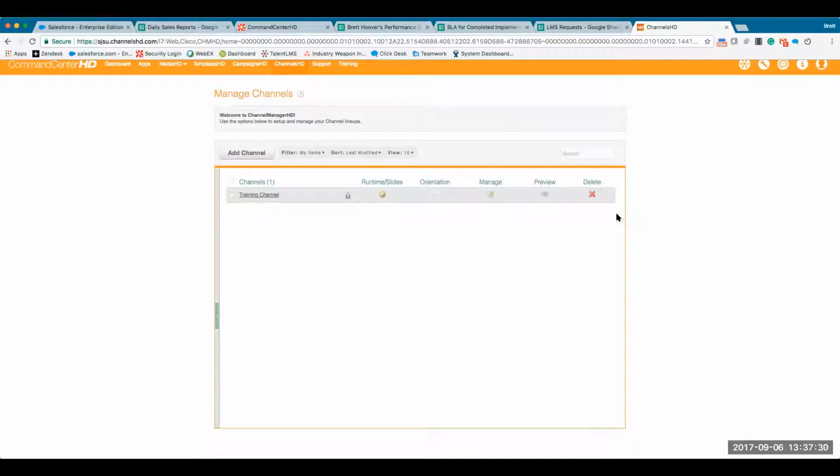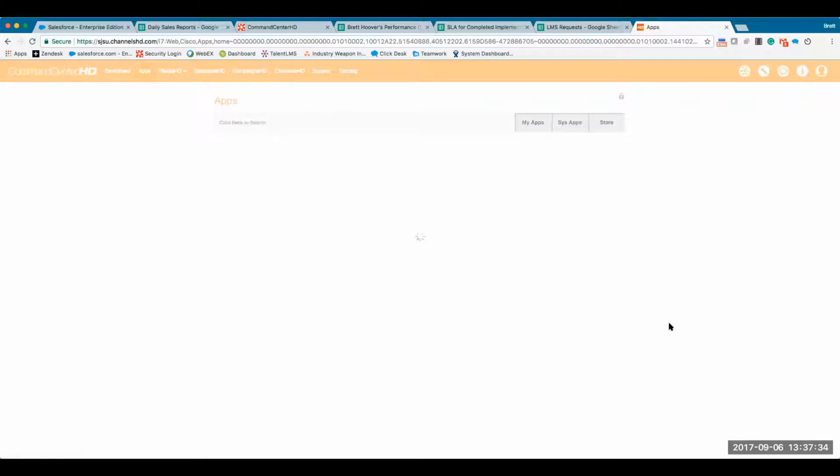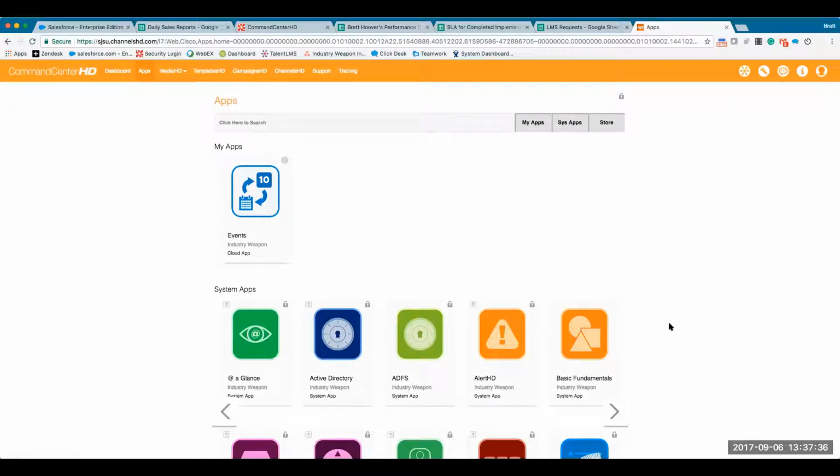So the next app we're going to look at is PowerPoint Publisher. The way PowerPoint Publisher works is it allows you to upload a PowerPoint file and convert it into a campaign. So maybe you already had the PowerPoint, why recreate the wheel? You can utilize that existing content already.